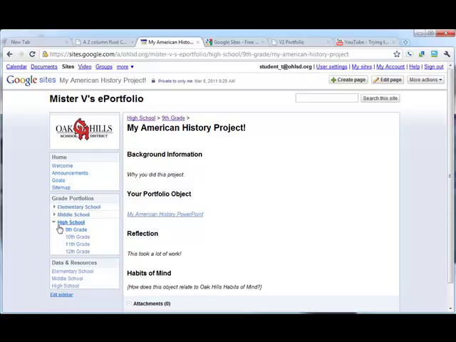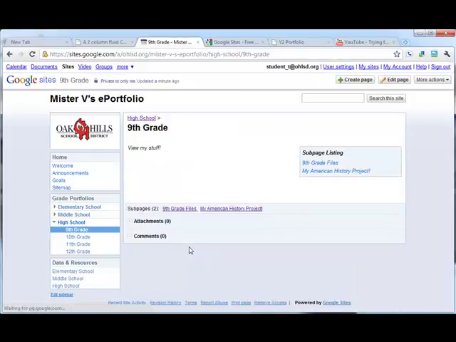And again, to see what this looks like, going here to ninth grade, you can see the listing just starts building over and over. So I have ninth grade files, and then every time I add a new portfolio object that I want to share, it's going to appear here automatically. And then I can go ahead and show it to colleagues, administration, peers, parents, etc. So that's how that works.